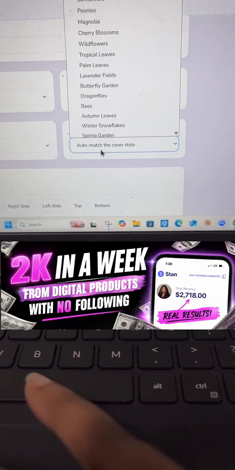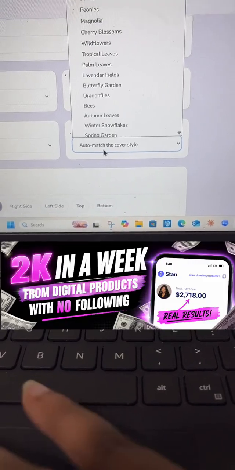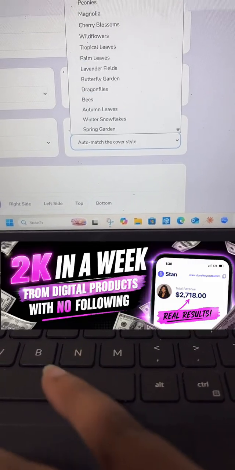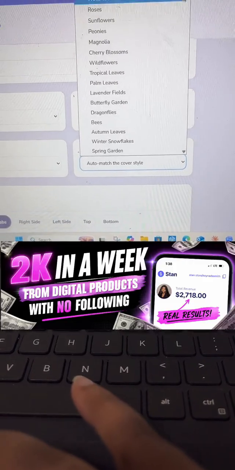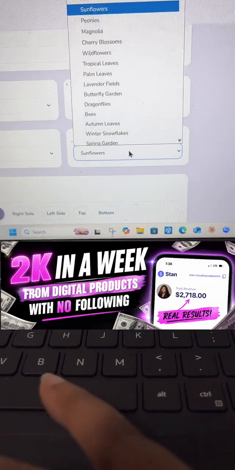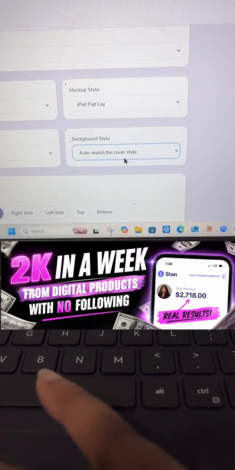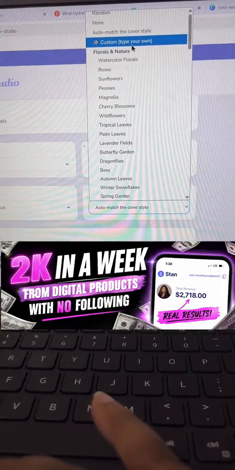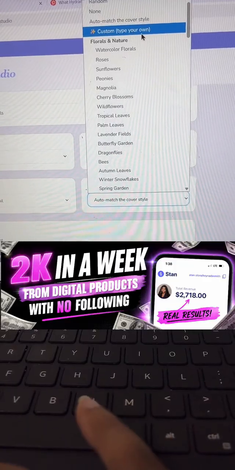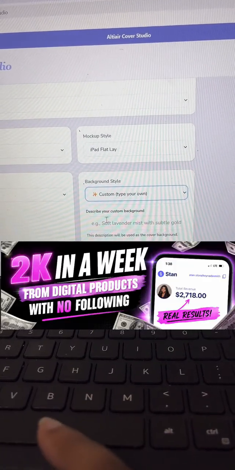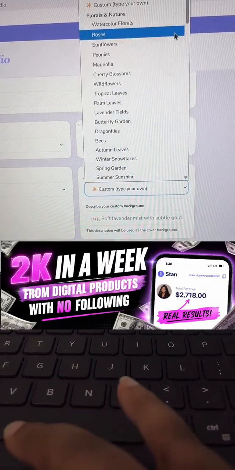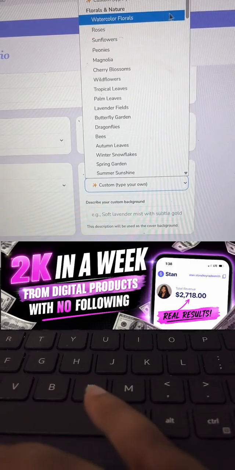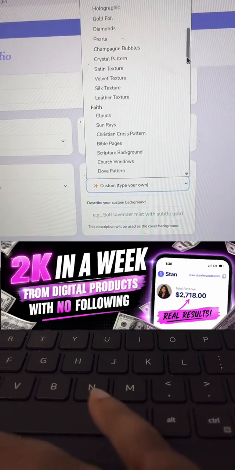I just want to choose based off of the vibe, just put whatever background you think would best fit. But we have different background options here that you can choose from. You can also, we added as an update, that you can add your own custom background style if you would like. So if it's not there, you can add it here. You can add watercolor florals or whatever you want, right?